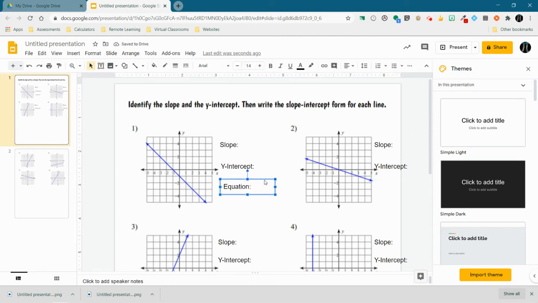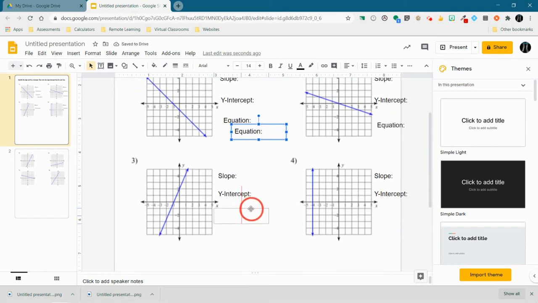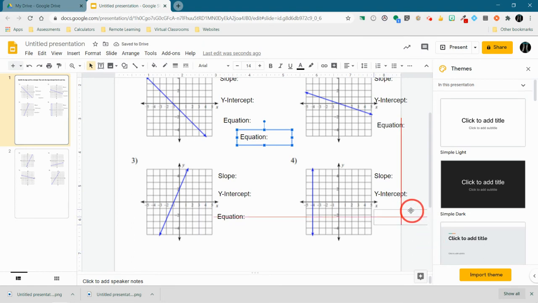And copy and paste that again for every graph. So this is a super straightforward, easy way to take a worksheet and put it onto Google Slides. As you can see, it took me almost no time at all. But it's not necessarily the most exciting thing ever.